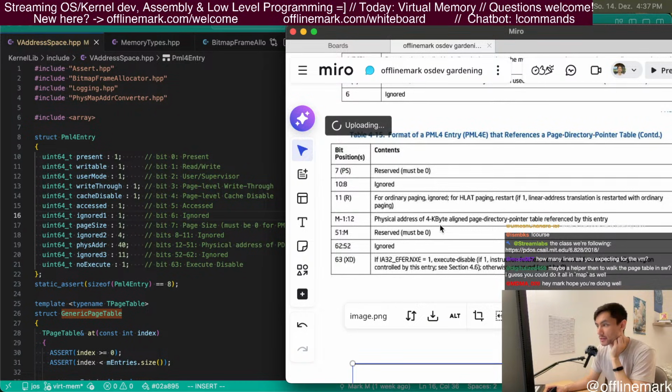Physical address. So here's the actual important one, phys addr. Physical address of a 4K aligned table referenced by this entry, a bunch of reserved bits, and then the no execute bit on the high one. So I'm going to say that looks pretty okay. What's up, MDMA? Good to see you.